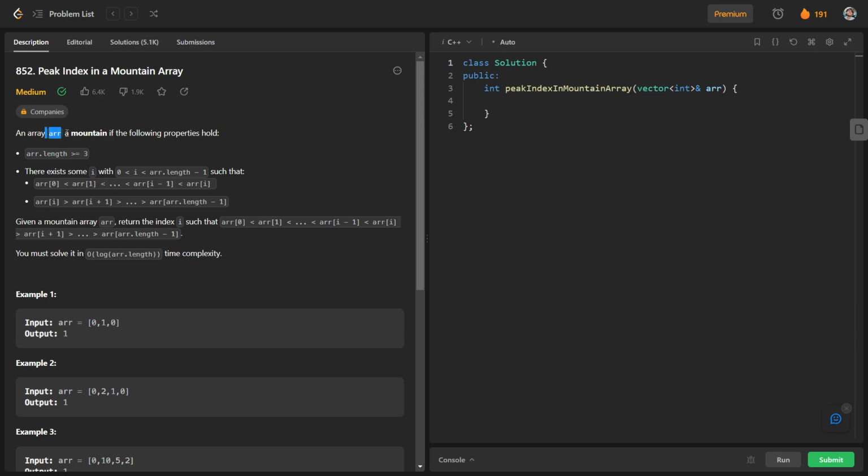An array ARR is a mountain if the following properties hold. So what are the properties? The length of the array should be greater than or equal to 3, and there exists some I in between, and for that I, all the numbers before it are in ascending order and all the numbers after it are in descending order. So basically we have to find out this index I.